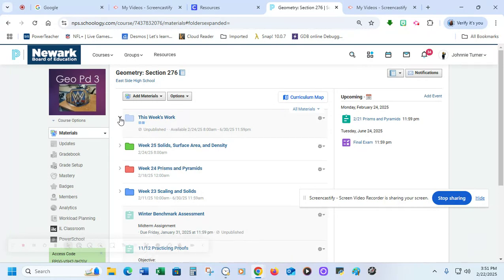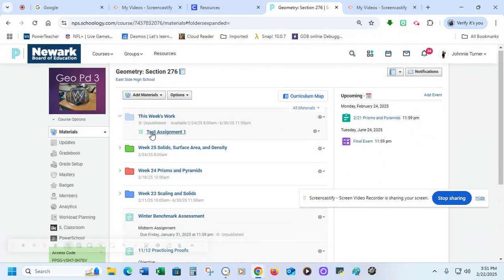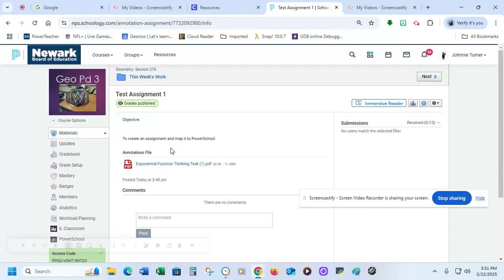So let's take a look at what this assignment would look like. If I click on this assignment, this is basically how we would see it. Over here on the right, you see submissions. In my group, I had 15 students. Of course, no one's done anything yet. We just created it, and it's not even published.